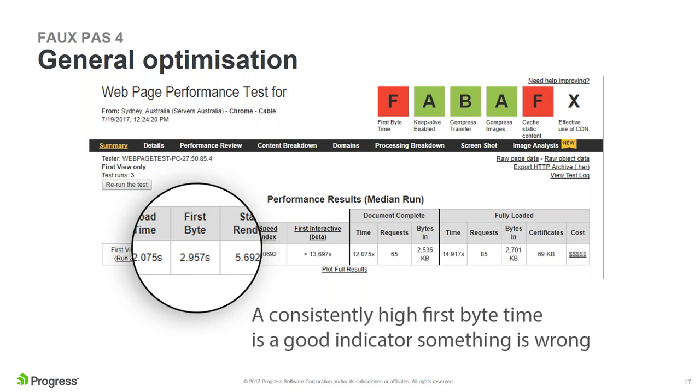I just got highlighted in this web page speed report the first byte time. Now, if I've got a slow performing website, the first thing I'll do is have a look at the first byte time, because if there's a consistently high first byte time, that's a really good indicator that something is wrong within the website. Ideally, what we should be aiming for is something under about 500 milliseconds.